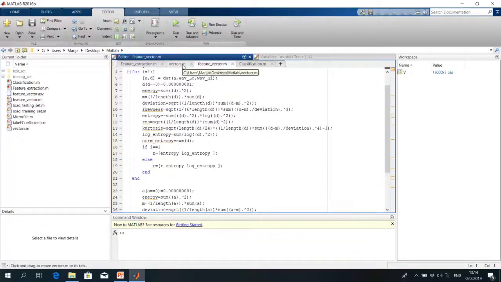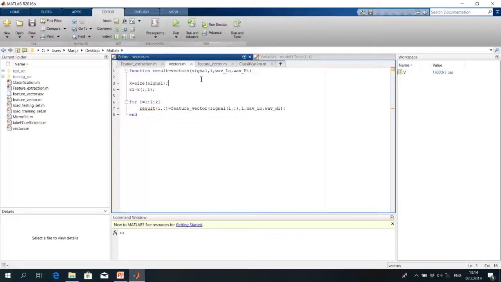This function is called by the function vectors, because in fact here we are working with a set of power quality signals. This function vectors separates each signal from the signal set and then calls the function feature vector in order to construct the feature vector for that signal. The main function here is the function feature extraction, where at first, because we need a signal set, the coefficients of the Daubechies-4 filter are taken, and then the vector function is called.